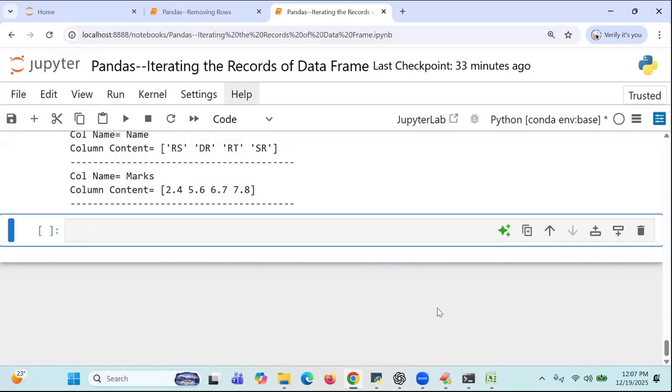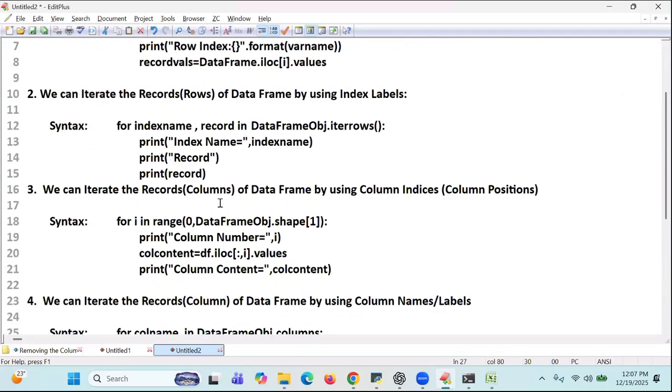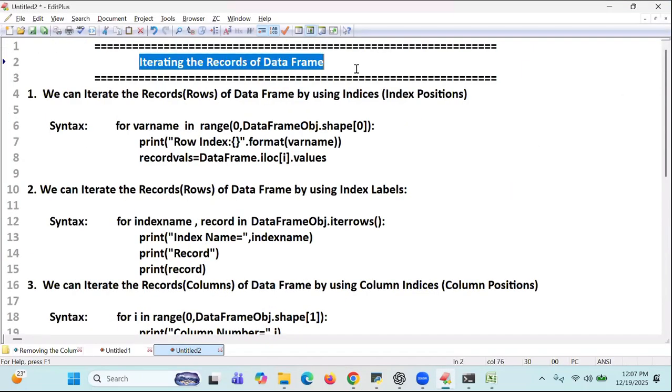Are you following? So this is the topic of how to iterate the records of a data frame. It is important, most important. Suppose if I don't know all these things, I would not get through this in an interview.